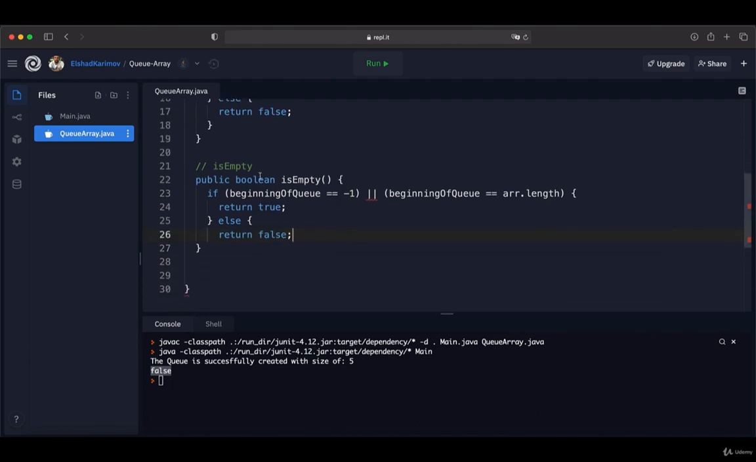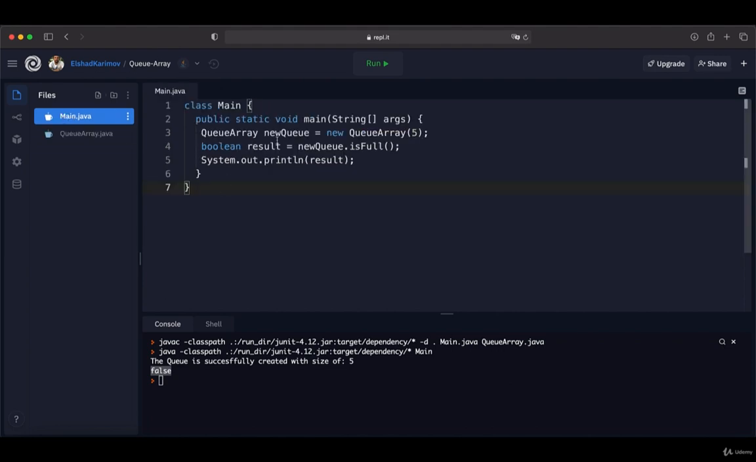Now what I'm going to do, I'm going to run this method for the queue that we created over here. Now we know that the queue that we created over here is empty, so this means that this method that we are calling over here must return true, because in this case our array is empty. So instead of isFull method, I'm going to call isEmpty method and print out the result to the console. Now let's run our code.